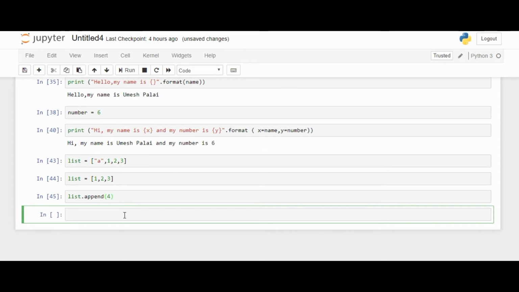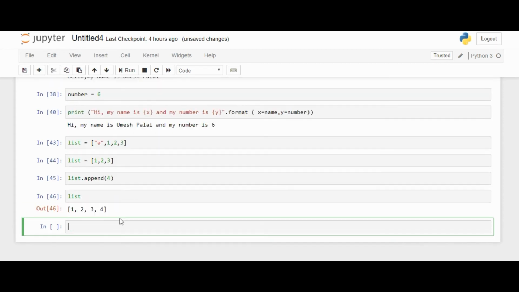So now if you say list, the output is 1 2 3 4. So this is how you add another item to the end of the list.